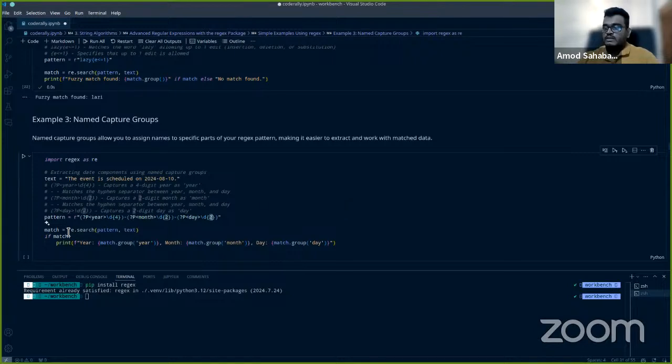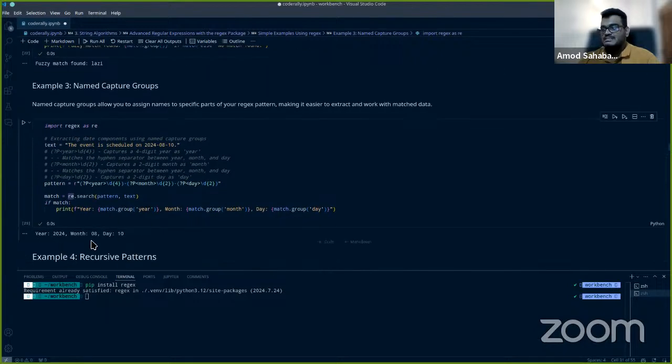Then this is again an r string. You have to know what r strings are in Python. Again, re.search with pattern and text. That's it. So the pattern is this, the text is this. Then we're just extracting, and we are using f strings again just to format these things. Okay, so we get a nice output like this. So the event is scheduled on 24. So it's today, right?